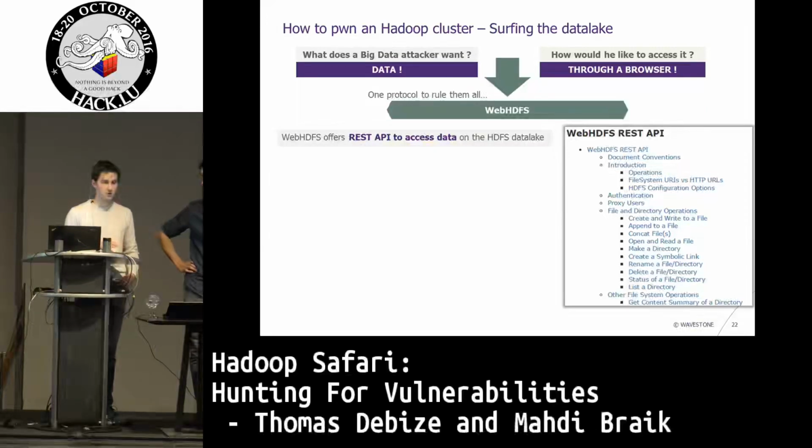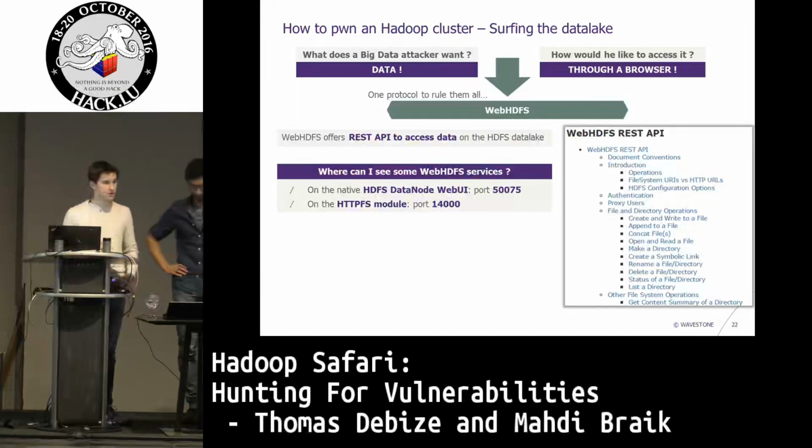You can perform, you can erase file, create file, really whatever you want to do on the data lake. There is no limitation from the API. Where can you see some WebHDFS services?